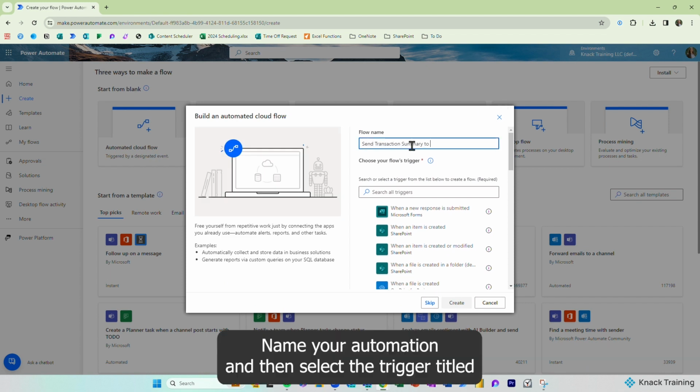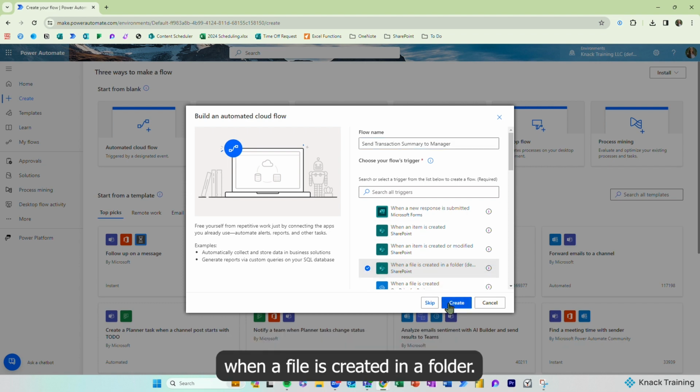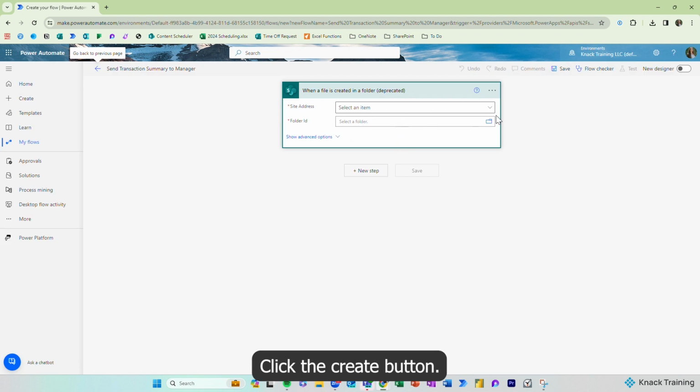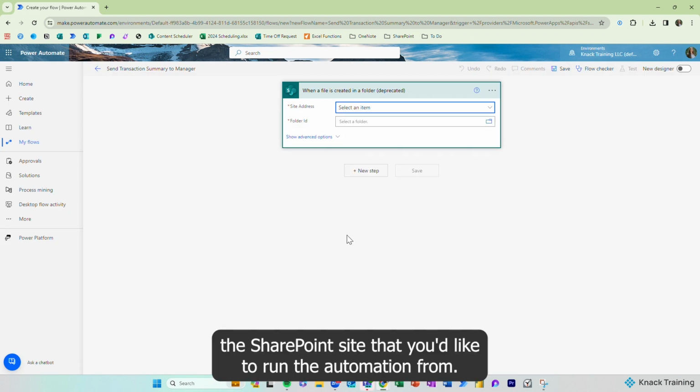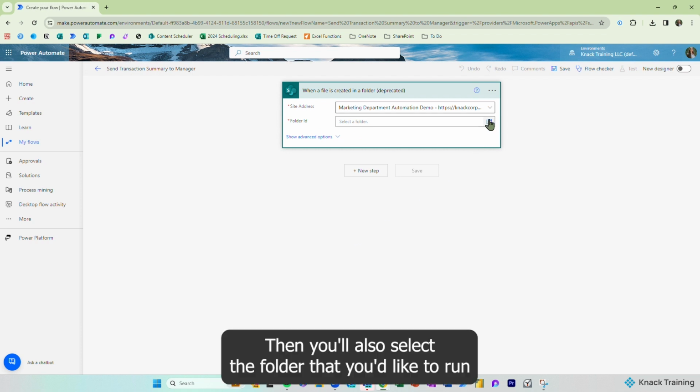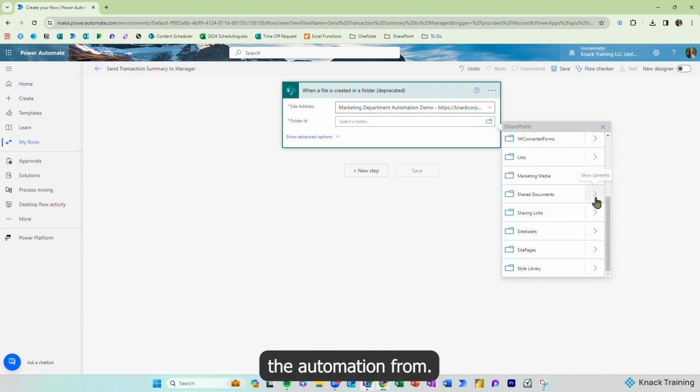Name your automation and then select the trigger titled When a File is Created in a Folder. Click the Create button. Within the trigger, select the SharePoint site that you'd like to run the automation from. Then you'll also select the folder that you'd like to run the automation from.